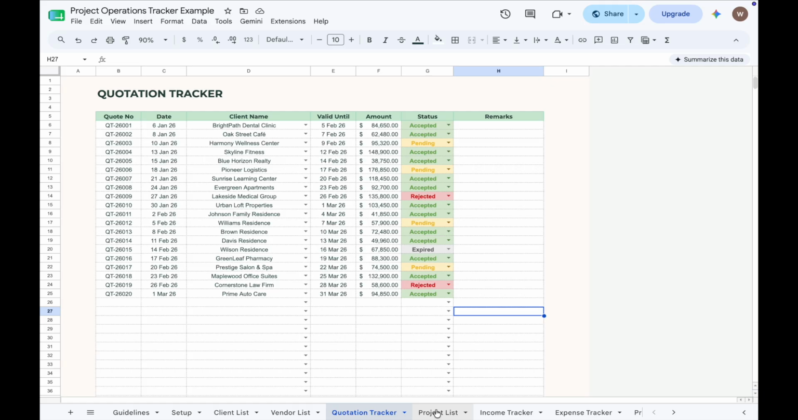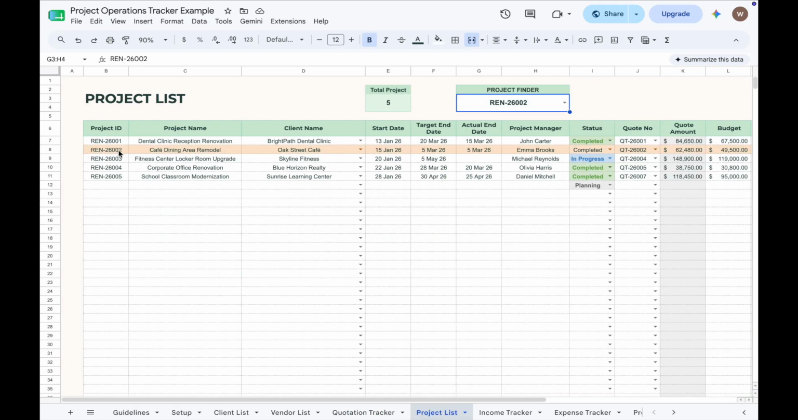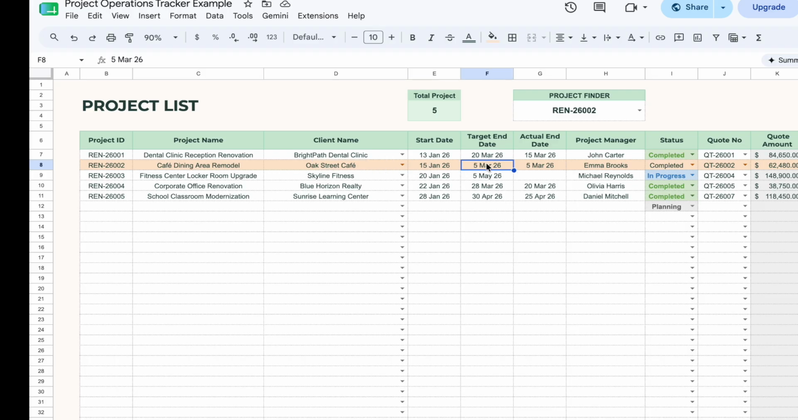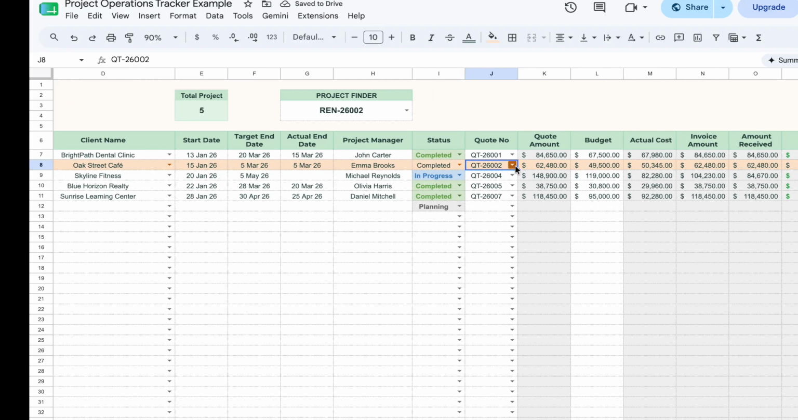Once a quotation has been accepted, it's time to create a new project. Open the project list and create a unique project ID. Then enter the project name, select the client, specify the project start date, target completion date, actual completion date, project manager, and project status. You can choose from planning, in progress, on hold, or completed. Keeping the project status updated helps you monitor project progress and avoid missing important deadlines.